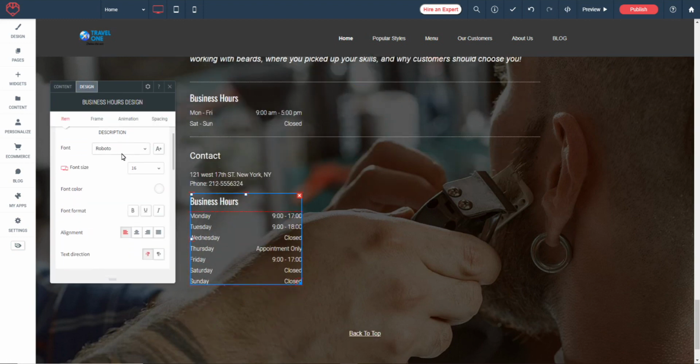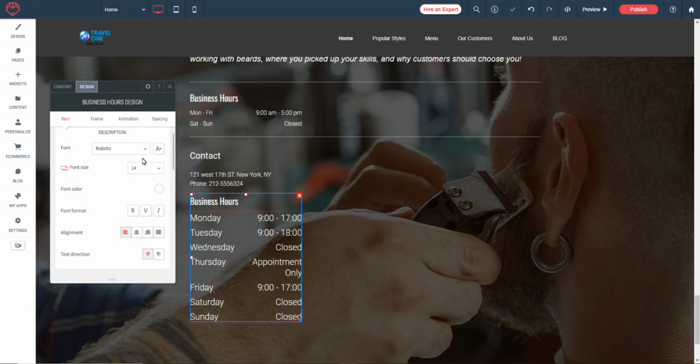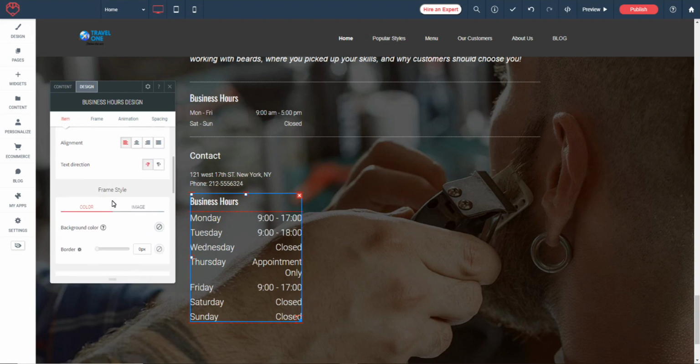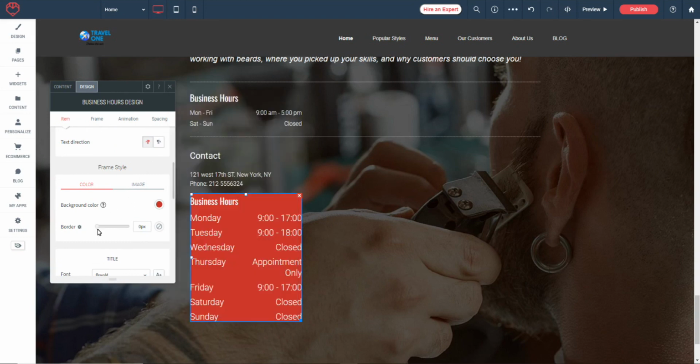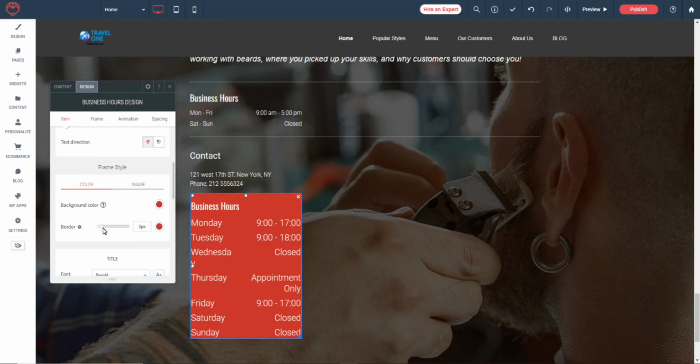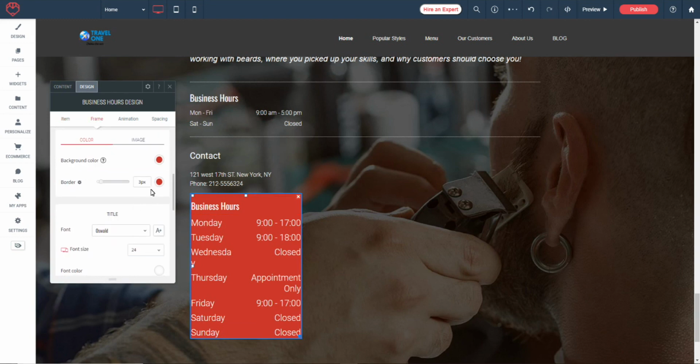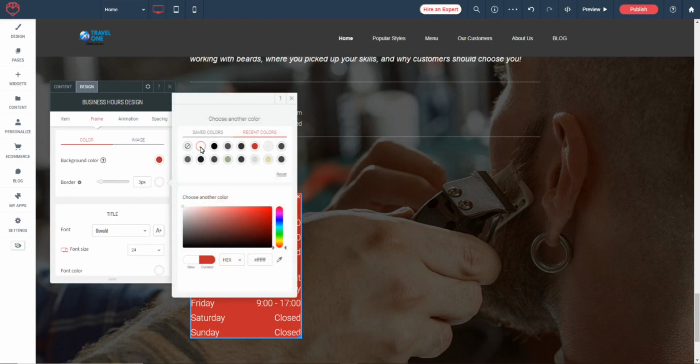We can change the description font, the font size, might want it bigger. The font color, it's appropriate to have it white in this case. You can have it bold, underlined, or italics. You can change the alignments. Then you might want to give the business hours a background color. Let's go with this. And you might want a border. You might want to change the color of the border.